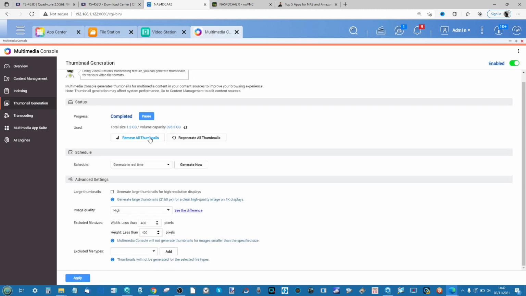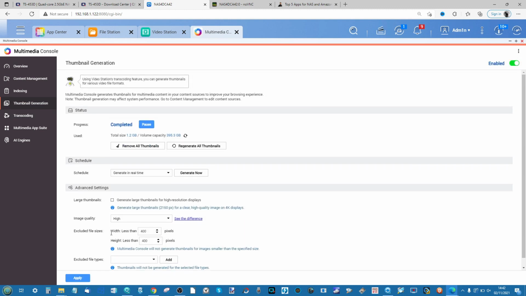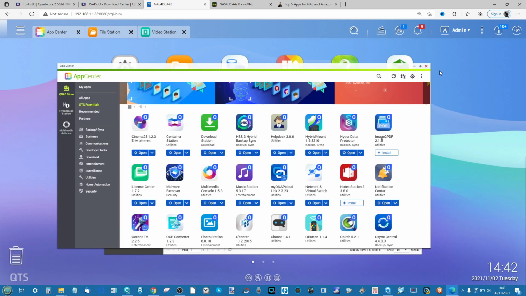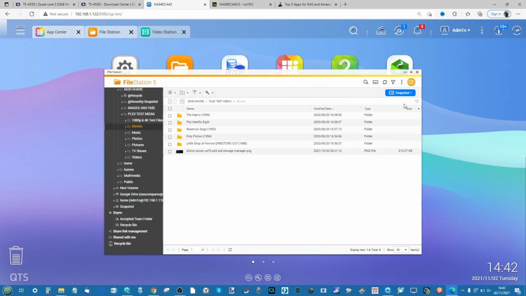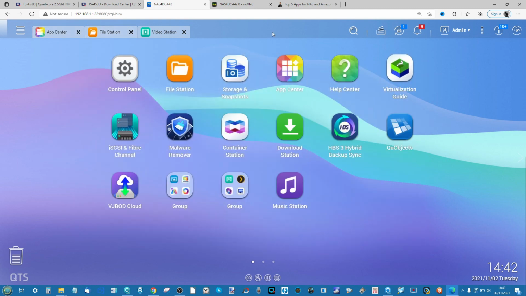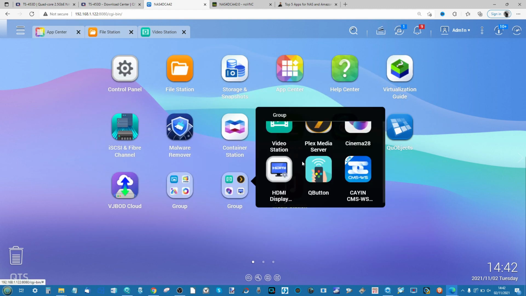Now you've done everything you need to on the Multimedia Console application, at least as far as video is concerned, and again remember, I went into more detail on this in the Photos video. We can now make our way into Video Station. Video Station should be available in your applications here on the top screen, or as I've put it, into a group of folders here, which I'm going to name Video.